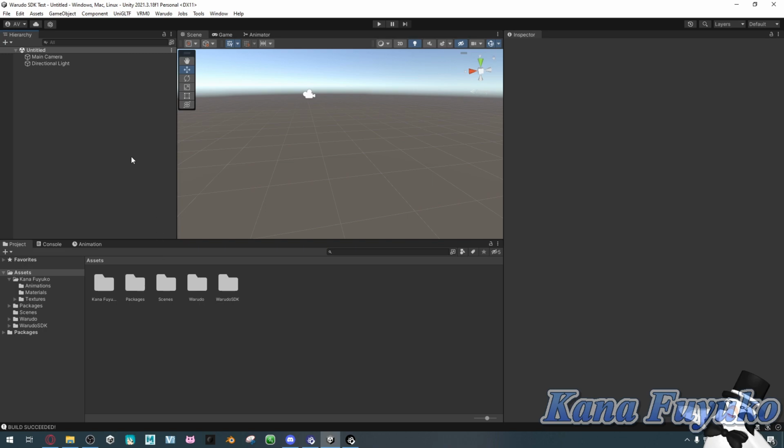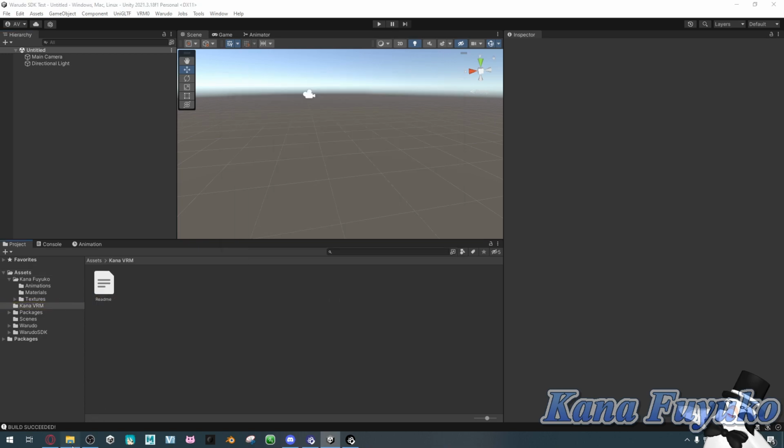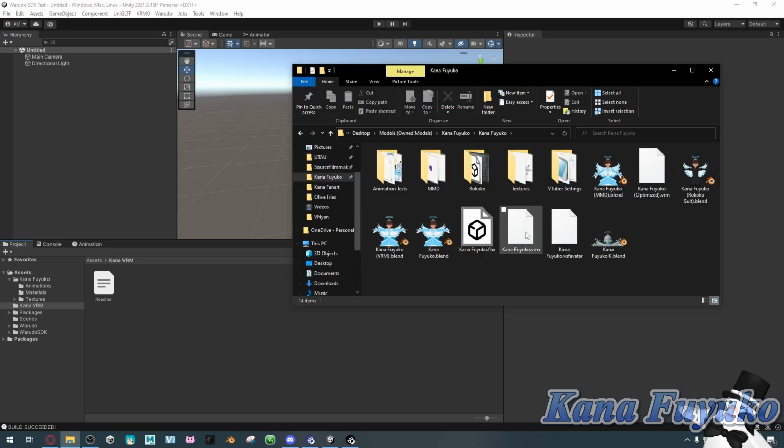So for the VRM method, we're going to go to Warudo, build a new mod, and I'm going to call this one Kana VRM. Then I'm going to create mod. I'm going to go into my Kana folder, click on the Kana VRM here, and drag it into the folder for the mods. Then I'm going to time skip so you'll see the VRM file already loaded.